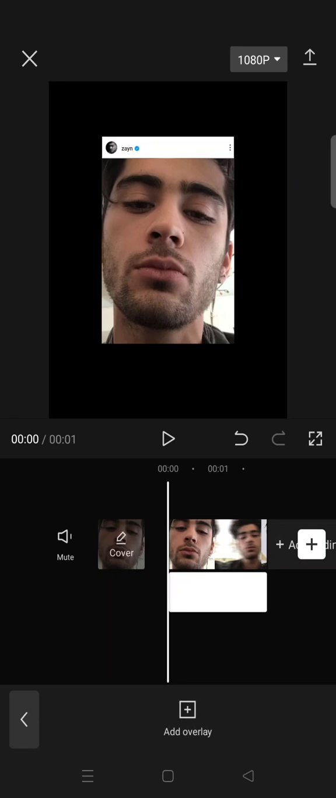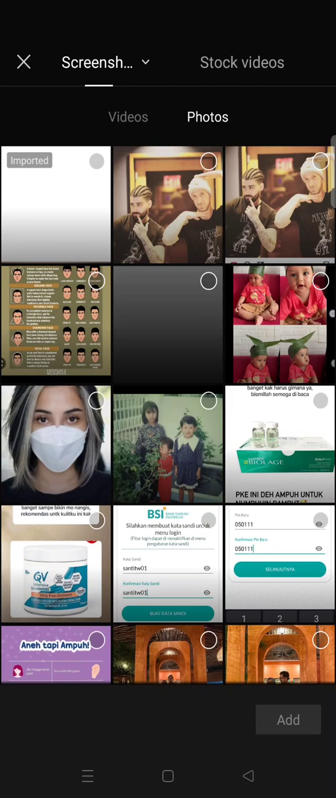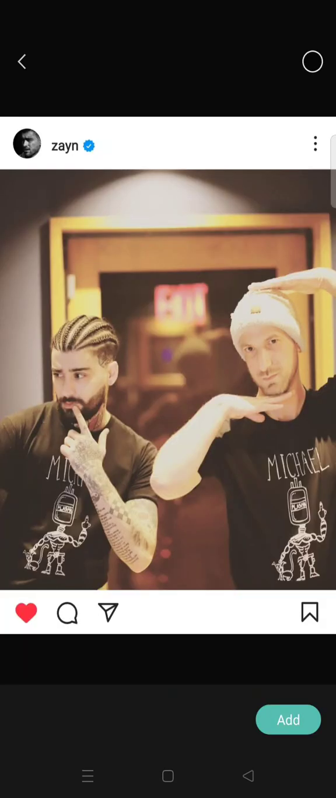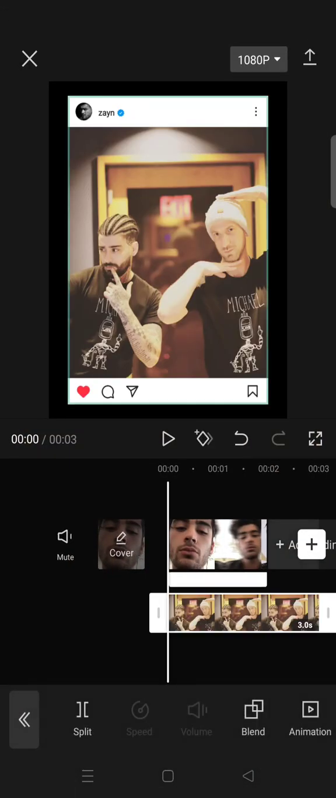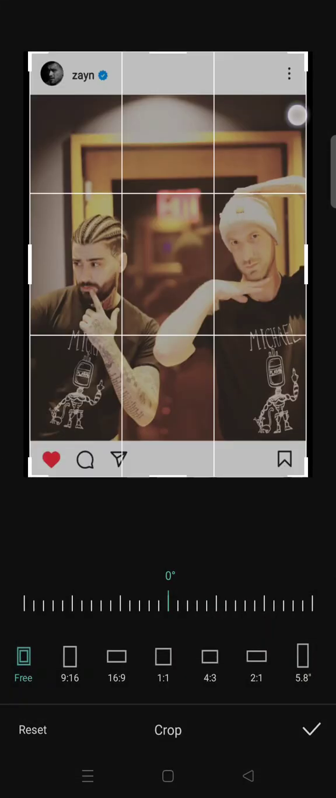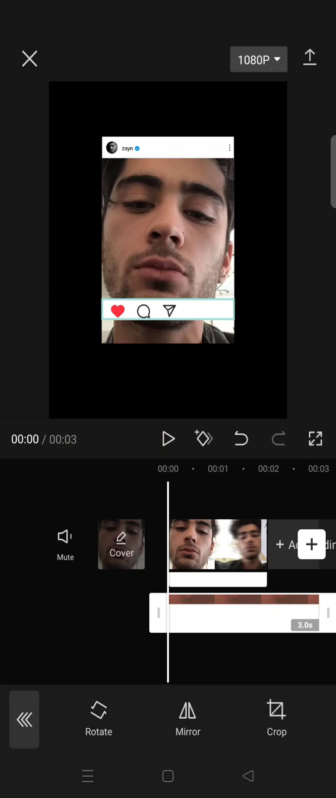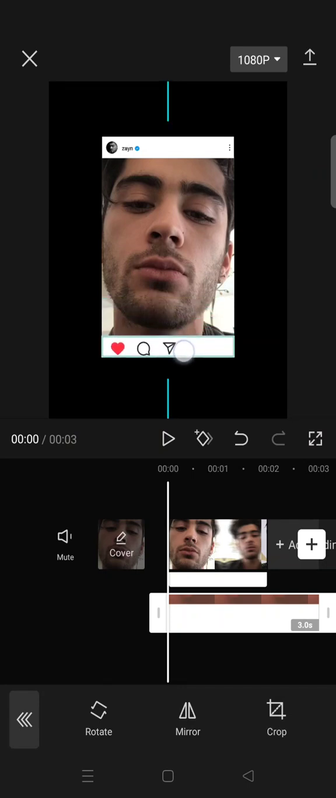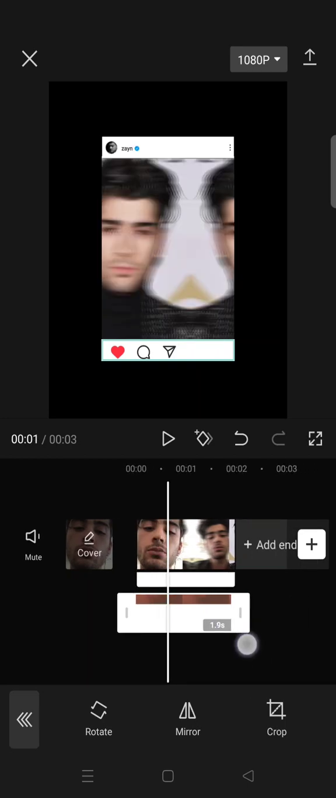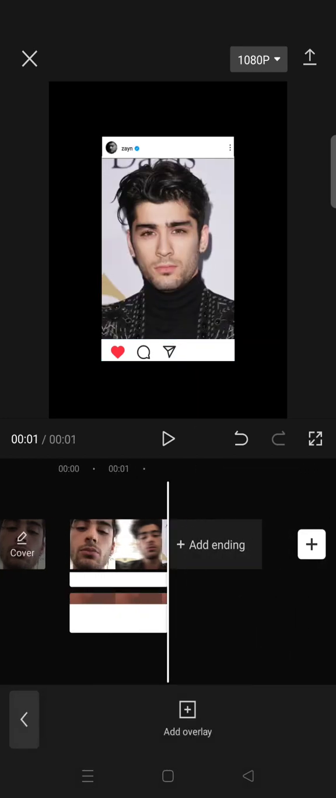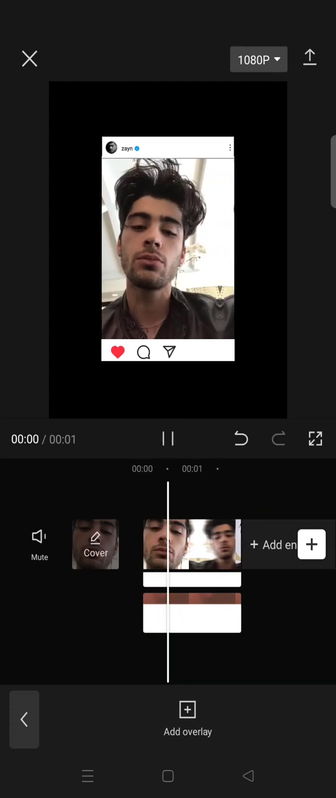Okay, after you move it to the top like this, you need to go to overlay again and add the same photo like this and crop. Now crop to where the like and comment button is. Okay, so it will become like this, then you can just drag it to the bottom, and now adjust the length, and in here is the result.